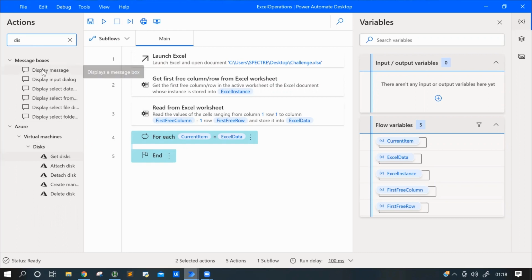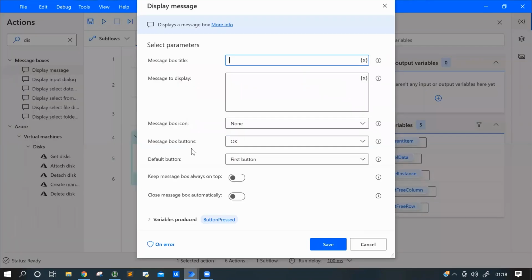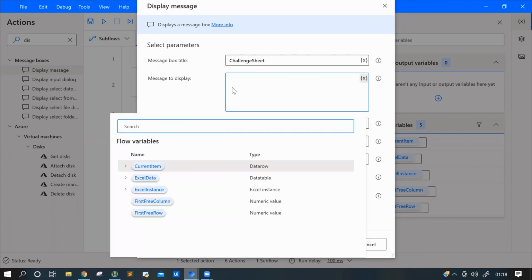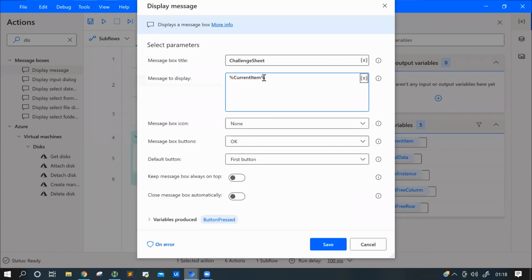So, display message inside. What I want to display is, for example, Challenge sheet, I'm just giving XYZ. Basically, here is the motto: I want to display, for example, the first row, the first name column, right? So in that case, current item data row, and then I want to give 0. 0 will give me the first.